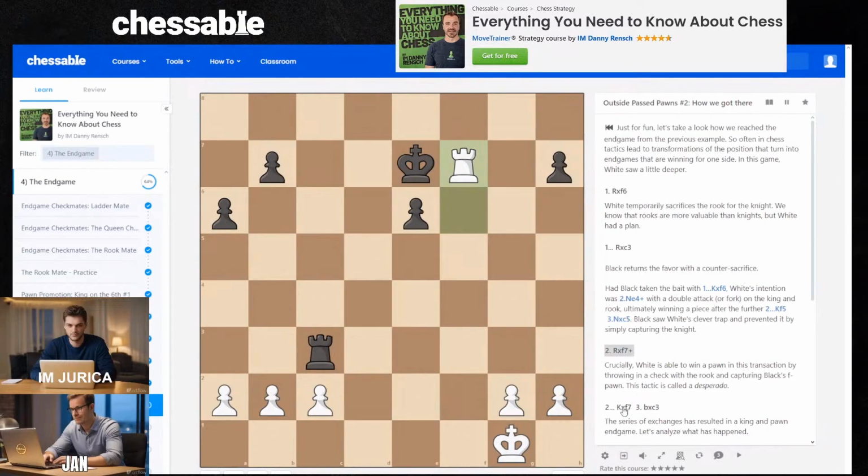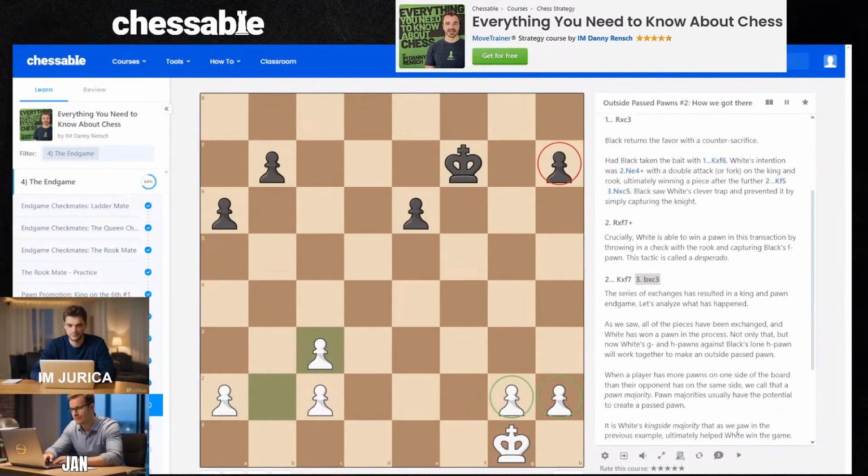So, king takes f7. Yeah, the desperate rook is now gone. And here b takes c3. And this all had been calculated by white. Yeah, and it's really nice. The series of exchanges has resulted in a king and pawn endgame. Let's analyze what has happened.